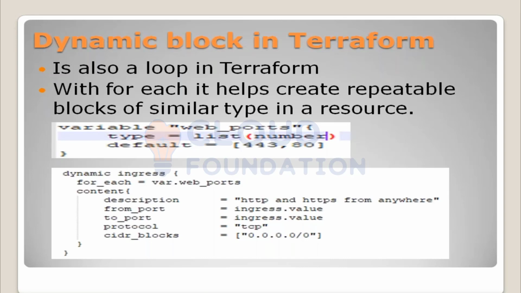So that's the for and for each. The difference is that for cannot be used within the resource block, whereas for each can be used within the resource block. I'll tell you at a very high level. For basically will be used when you want to create a list out of other list or map variables, and you want to apply a function or something.